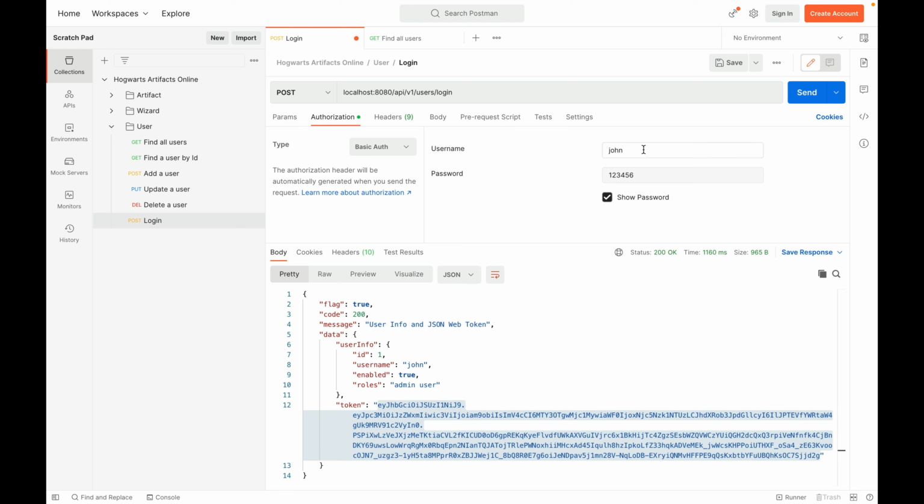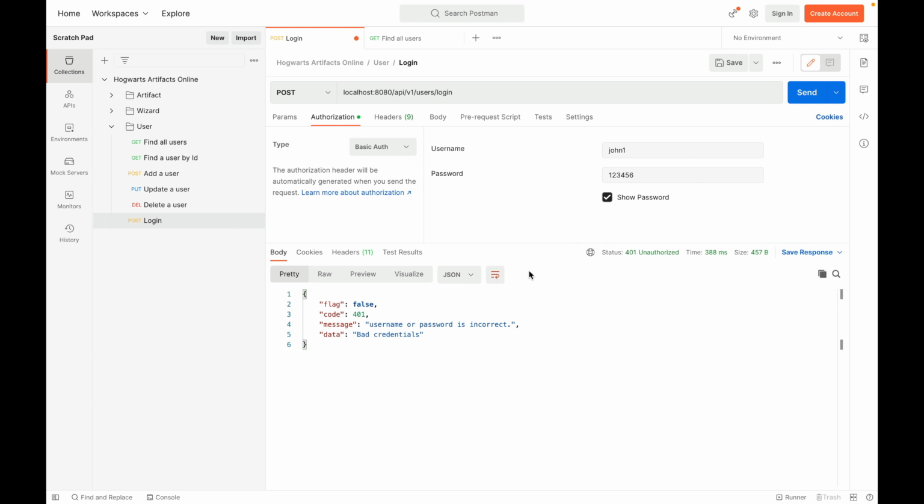Now next, let me try a wrong username. So John1, click send. Okay, so this time we're getting 401, good. We're also getting this very good result format: flag, code, message, and data. Okay, same thing here. This time, the username is correct, but the password is 789. Send. Okay, same result, right?